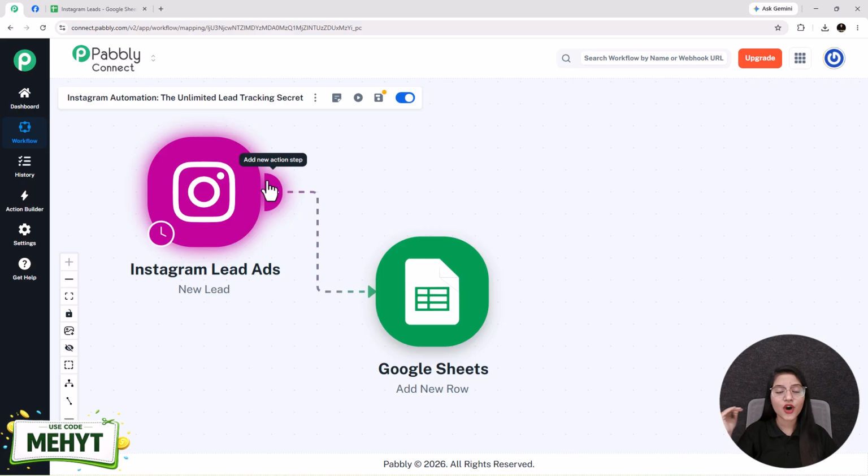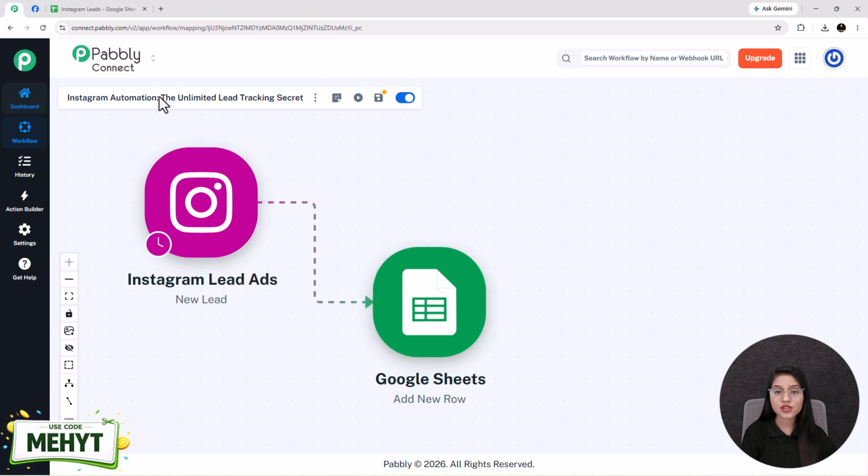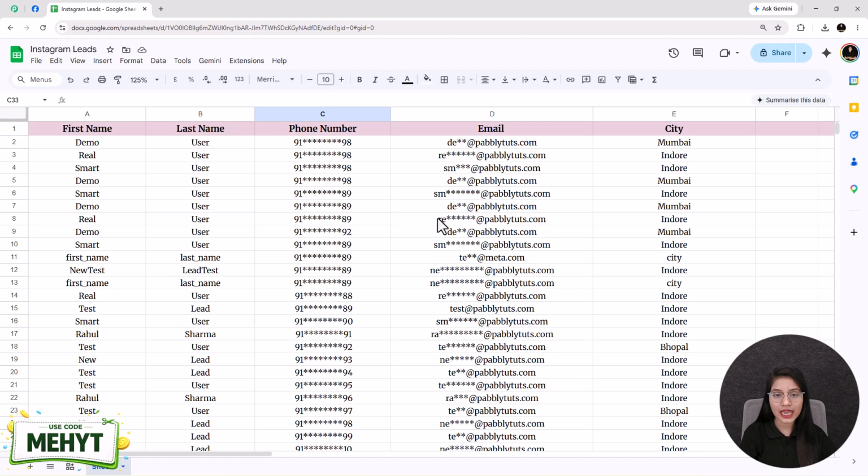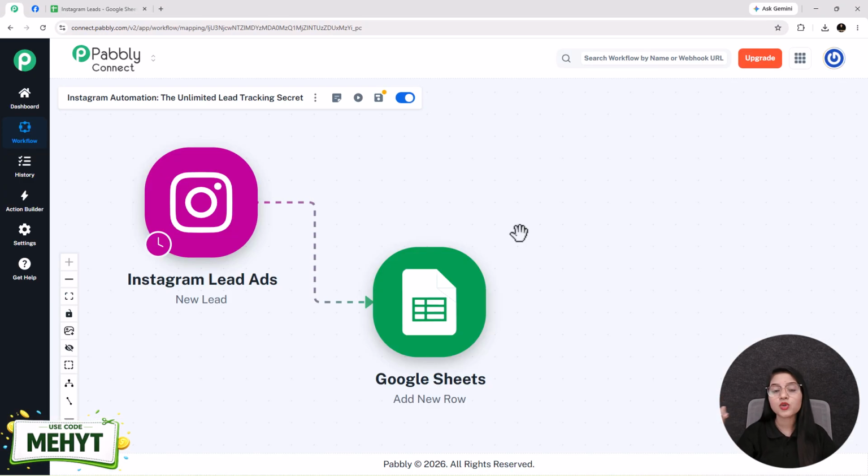So at first I'll walk you through this workflow. Here I have connected my Instagram lead ads with Google Sheets so that whenever a new lead submits their information, the data gets captured and organized automatically in real time. This type of automation is extremely useful for businesses because with the help of this, no lead gets missed, all lead data stays organized and there is no manual data entry work.